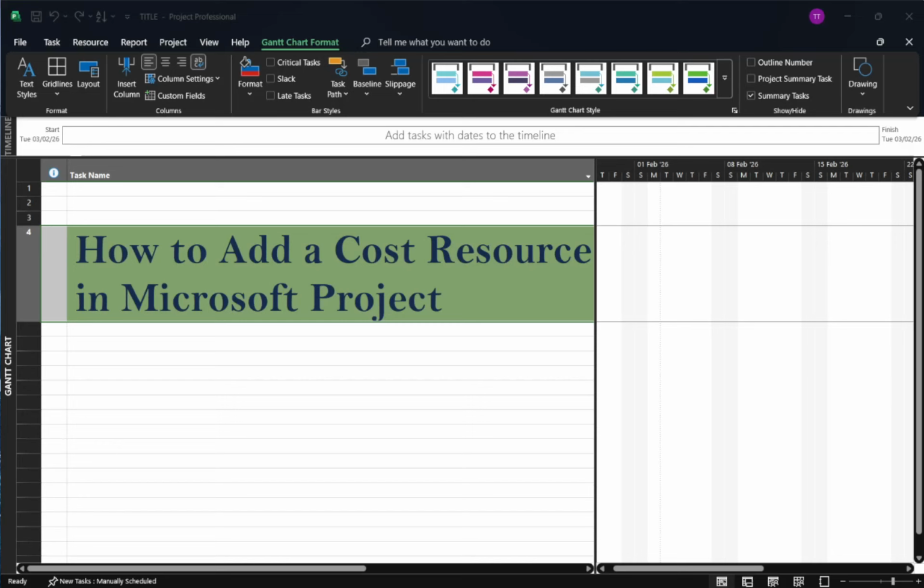In today's video, I'm going to teach you how to add a cost resource in Microsoft Project. We'll go from start to finish in 3 simple parts: creating the cost resource, assigning it to a task, and entering the cost amount so it shows up correctly in your budget and reports. First, create the cost resource.